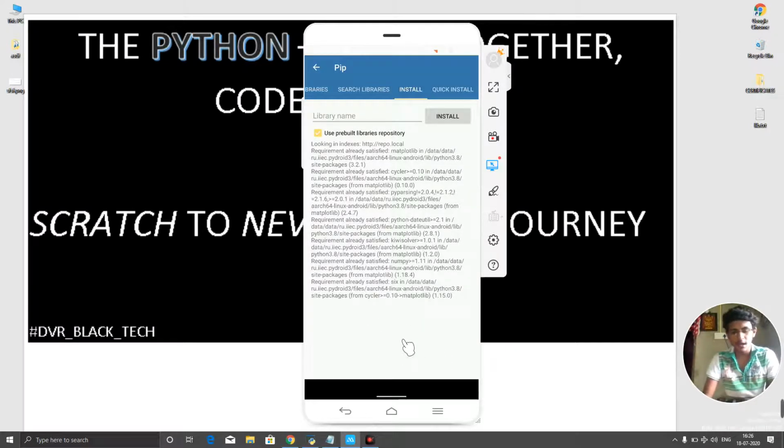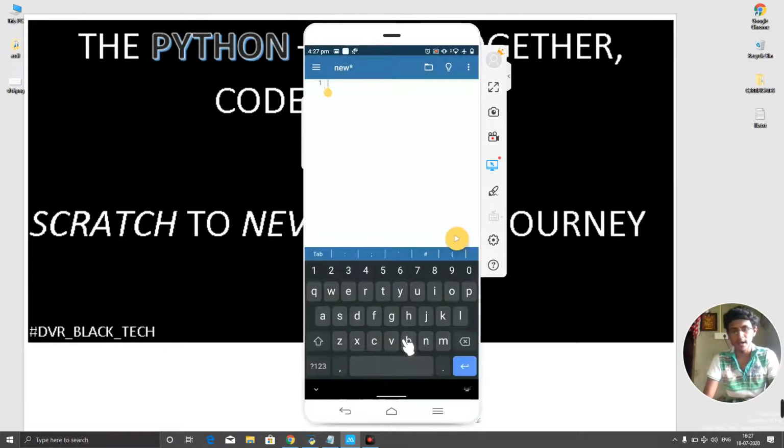Then what do we need to do? Go to the new file. You can even save this file also. Here just write the same program that we tried with linspace, and we will check whether it is possible to plot the graph in Android or not. So import numpy as np, and I am also importing matplotlib.pyplot.